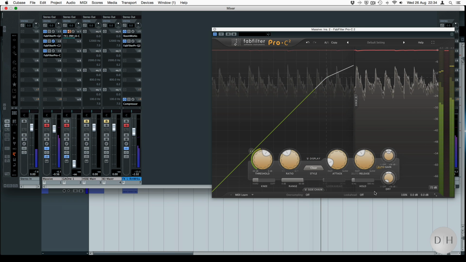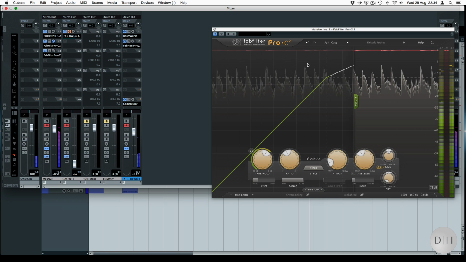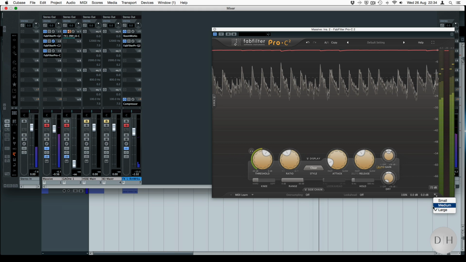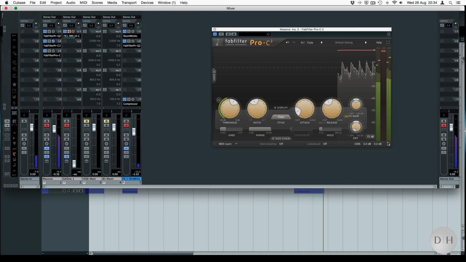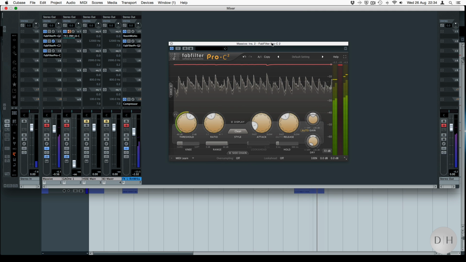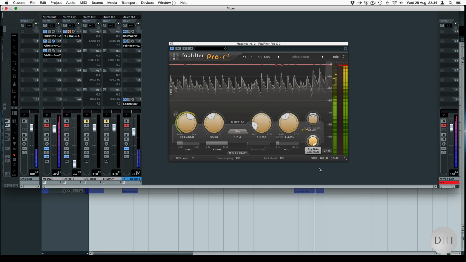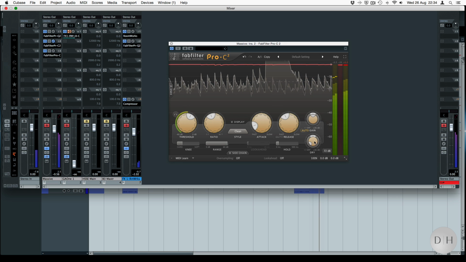So that's this display area here, and the knee. If we close the knee and get back to the full view, we've got different screen modes here: small, medium and large. So we get more of a view of the compression if you need to look at it in a bit more detail. We've got all the usual things, wet and dry.